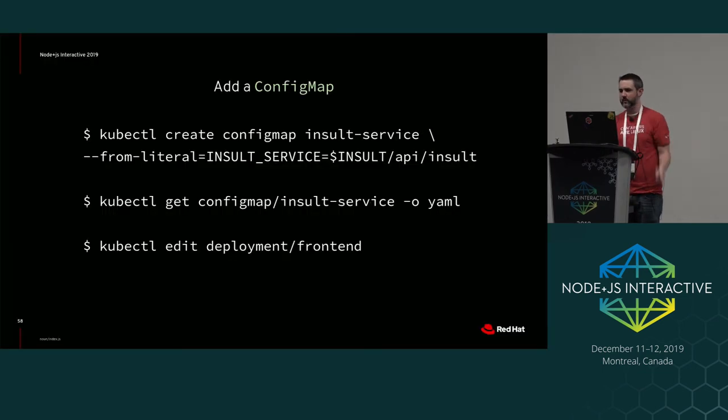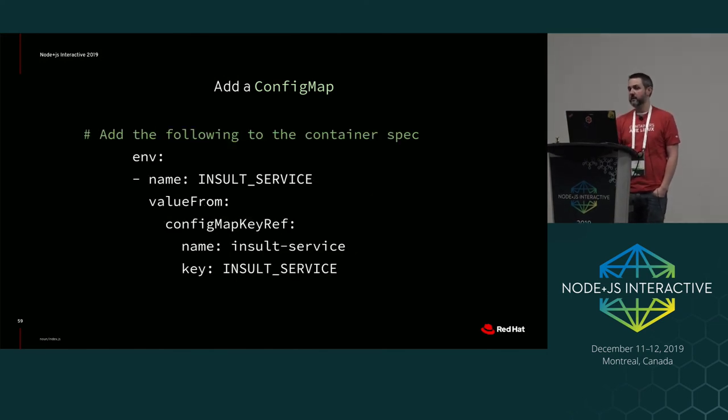This just walks through doing that. If you did want to do it from the command line and you were playing along with the slides, that's another way of doing it, and you would actually have to edit the deployment and edit some YAML. That's why I'd rather do it from the web console, because editing YAML isn't my favorite thing.